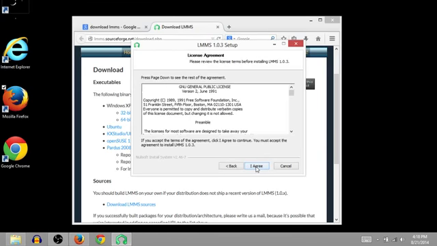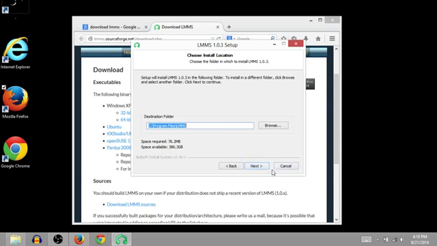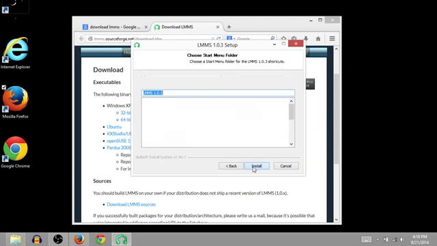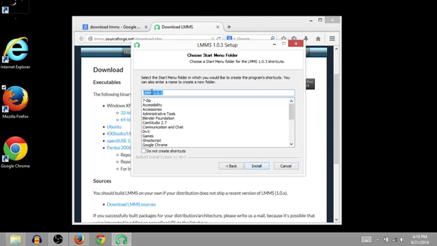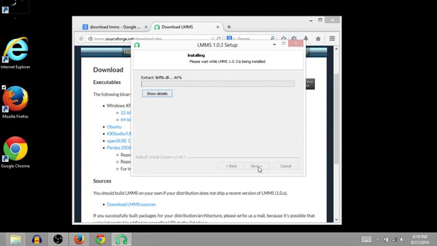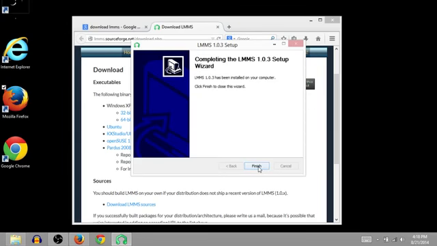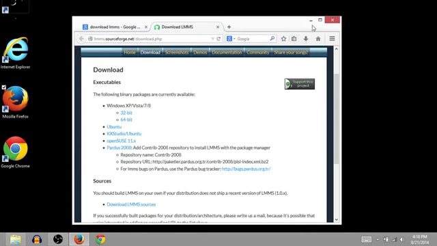I'll click next, and I click agree, and then I'll click next, saying I want to install it under program files, and I'll call it program files LMMS 1.0.3, and click install. This process isn't too long, not too bad. Some things take longer to install than this. Then we'll click finish, and now it is installed.